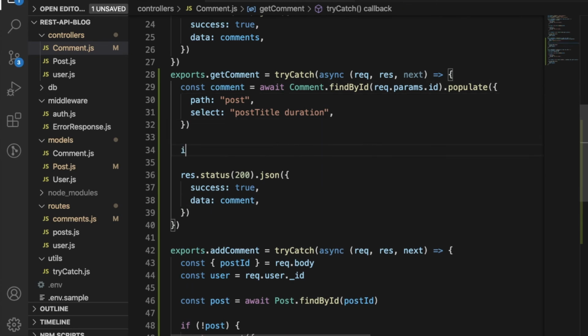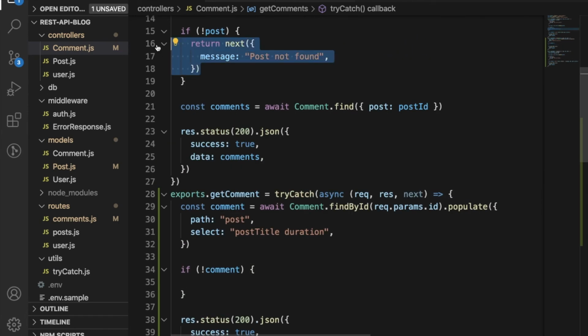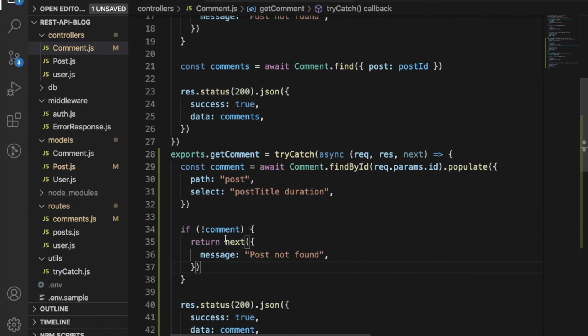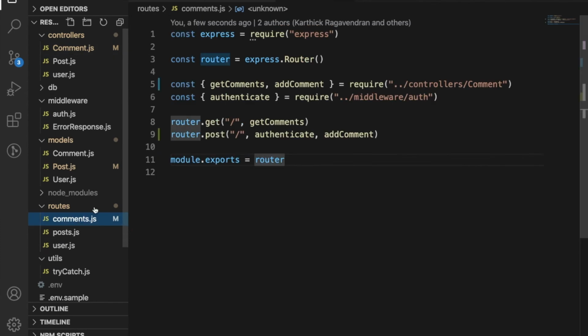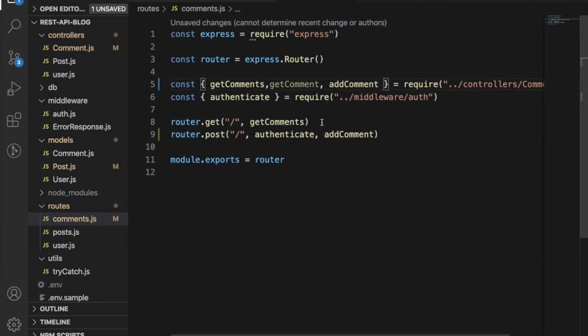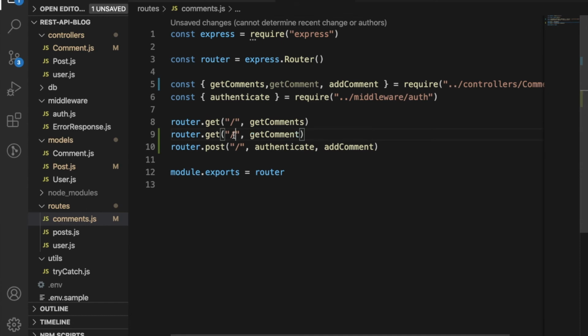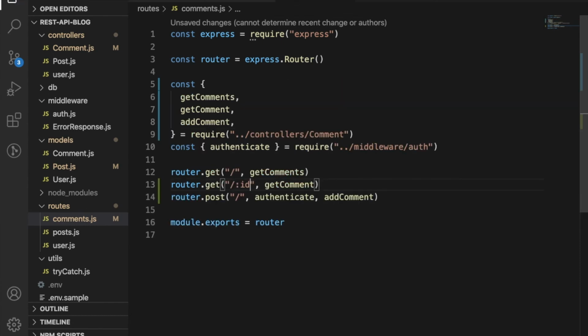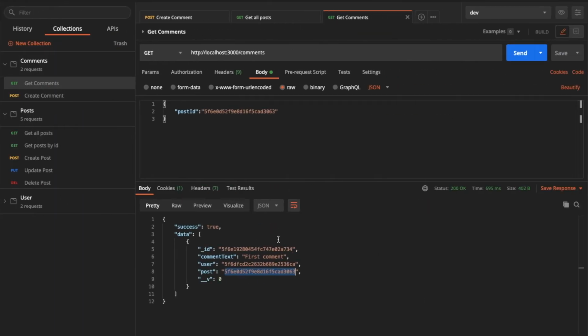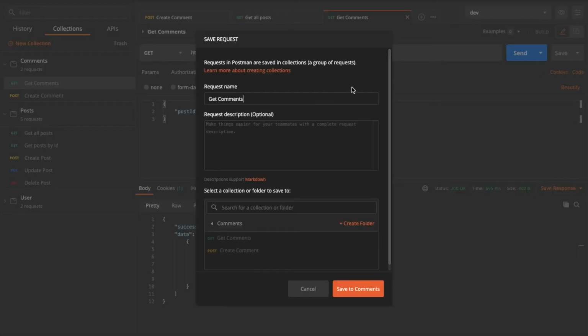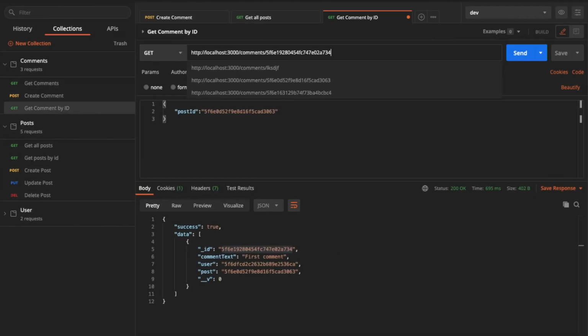Okay, and also let's quickly check if there is no comment. Let's pass the error, this error. Comment not found. Okay, so let's add this to the route. This is with an ID. So we have the comment ID here, and let's save this as get comment by ID, and let's pass the ID here.